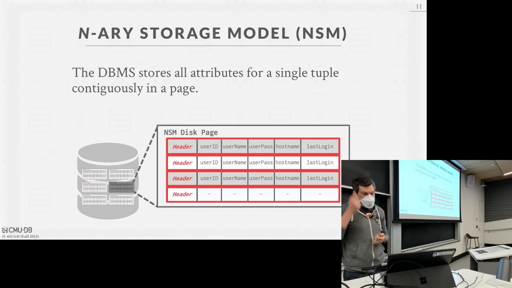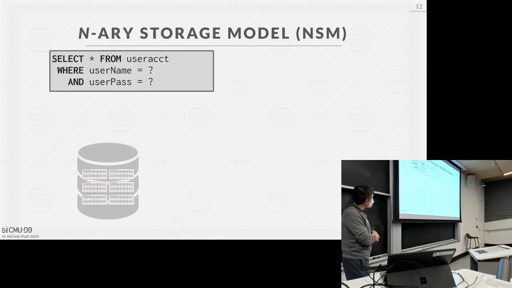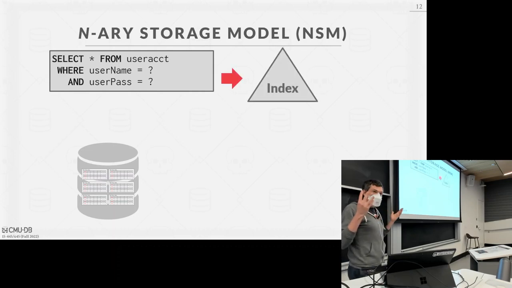All right, so now I have this in a single page on disk amongst a bunch of other pages. When my query comes along that says select the user account with a given username and password, I can use some kind of index data structure. We'll talk about what they are in a couple weeks. Think of this as a glossary that, for a given attribute like the username, tells me the page number and offset where it's located. Again, we'll cover this in lecture 8.